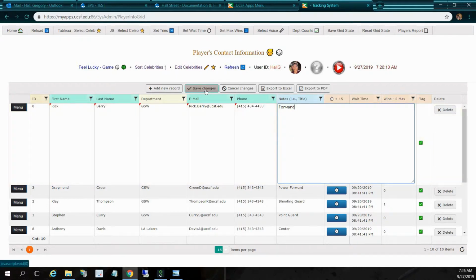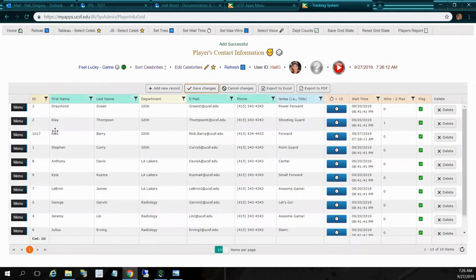So let me click Save Changes. It says Add Successful. Notice it's sorted Rick Berry. So it sorts by first name, last name, and department. So one of the features we have is a wait time. Meaning that once Rick Berry finishes playing, he can't play again right away. There's a wait time. So you have the wait time here in the File menu or button here. So I can click here. It's going to add 15 minutes to the current time. And you'll see this prohibit flag or symbol here. That means he can't play until 15 minutes is up.